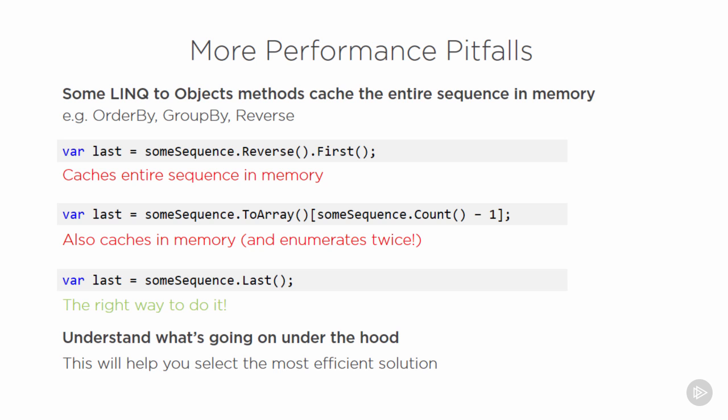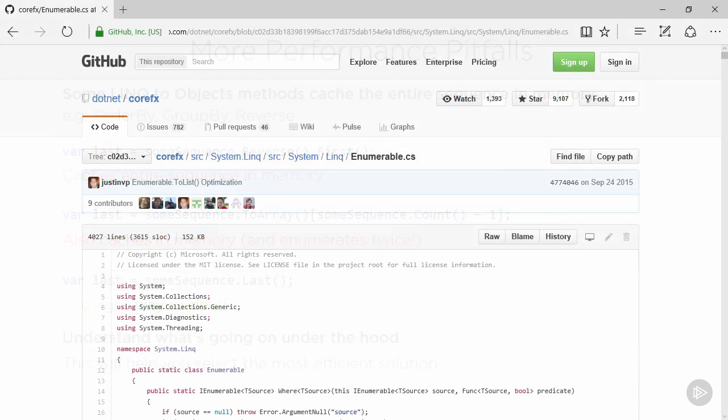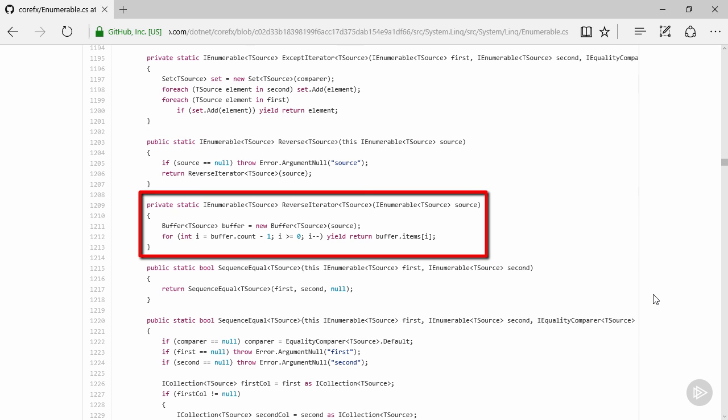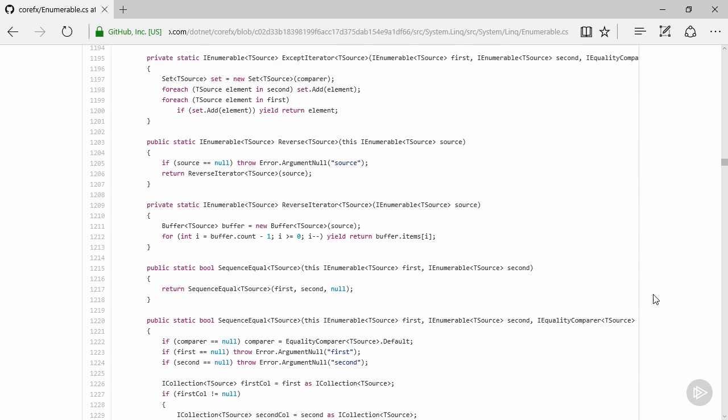But how can you know how a LINQ method is actually implemented under the hood? Well, the good news is that it's something you can find out quite easily. You can actually take a look at the source code for LINQ, and this is possible thanks to Microsoft open sourcing large parts of the .NET Framework. So here on GitHub, at the .NET Core CoreFX project, I can see the code for the Enumerable class. And I can learn from looking through this code that if I call Reverse, then it uses this ReverseIterator, which first ensures that the entire sequence is buffered into memory before returning the items in reverse order.